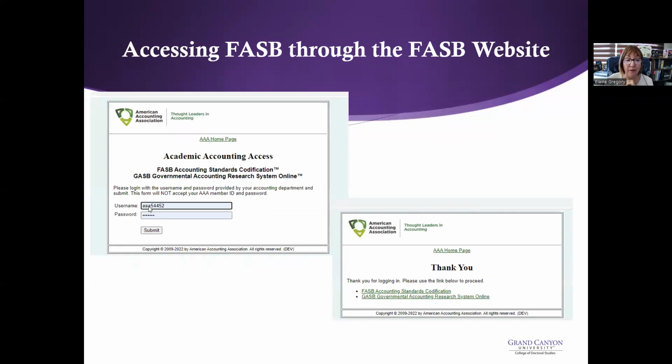Once you log in using your regular student credentials, it's going to give you the username and the password. Then you will click on that second URL and enter that information into the American Accounting Association, the AAA, Academic Accounting Access. You'll hit submit, and if you wrote everything down right, it will take you to a page that says thank you for logging in. Please use the link below to proceed. You'll want to click on the FASB Accounting Standards Codification.